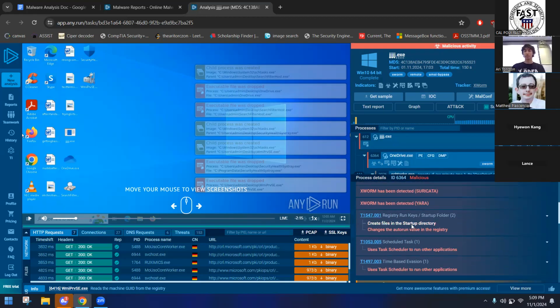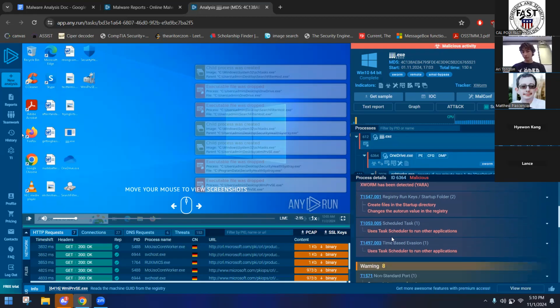It creates files in the startup directory, so that's probably a persistence method. If it creates files in the startup directory, that means every time you start the computer, this malware will turn on and run. And there's an autorun value, so it does run on startup. It uses Task Scheduler to run other applications. It's probably manipulating the system even further.